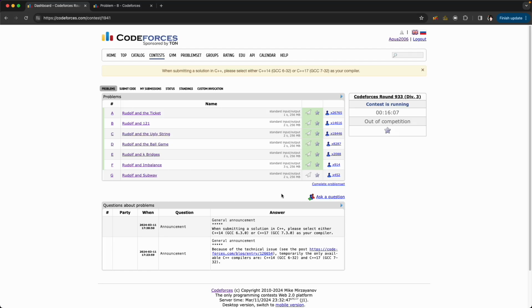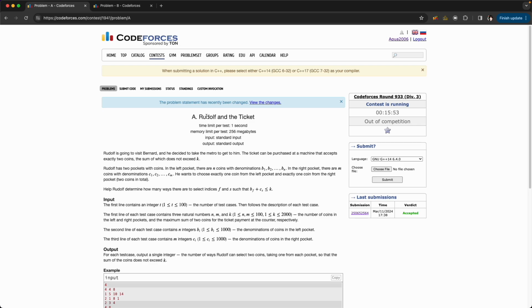Hello everybody. Now I will make a tutorial about Codeforces Round 933 Division 3. Let's start with the first problem. Rudolph and the ticket.